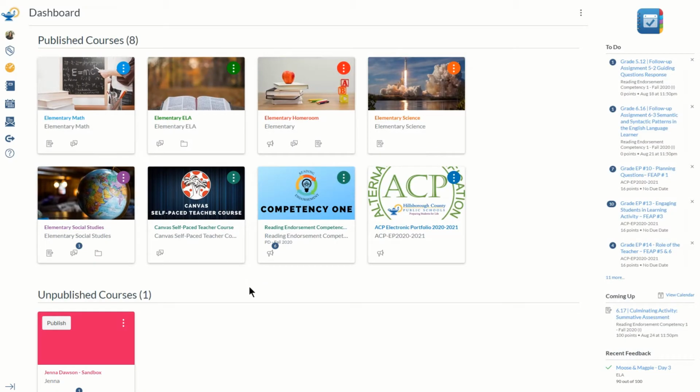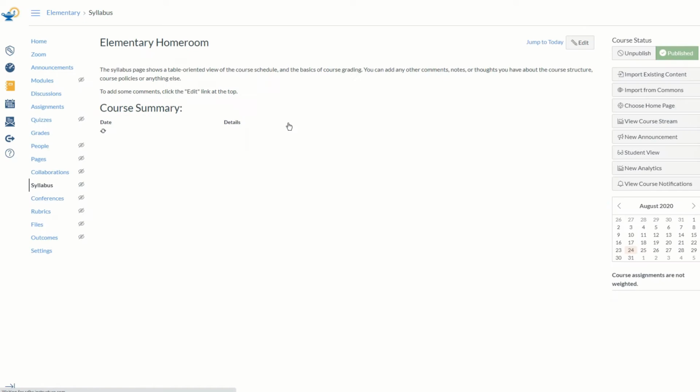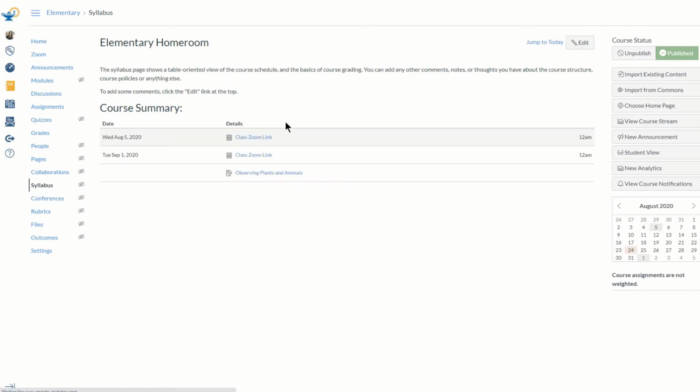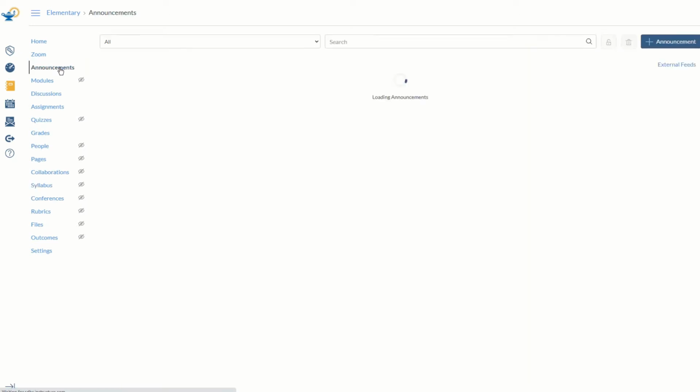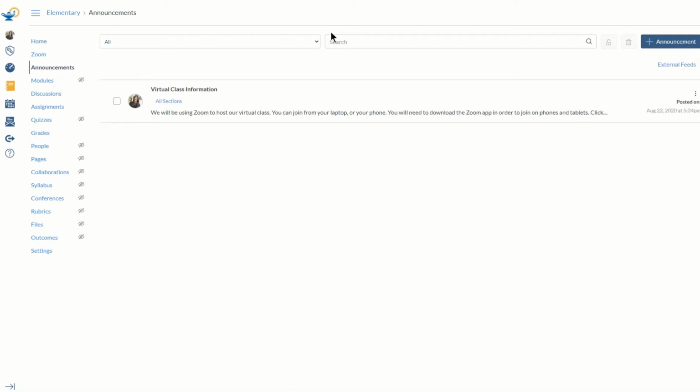To post a course announcement with my Zoom information, I first need to go into the course where I want to post that announcement. Then I'm going to select the announcements link from within my course navigation on the left-hand side. To create a new announcement, I'm going to come to the top right corner and select the blue plus announcement option.